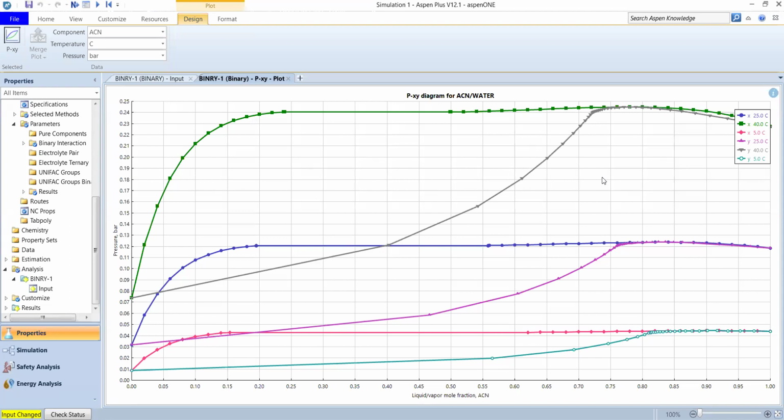I ran it at different pressures, with this bottom one being at 5, the middle one being at 25, and the top one being at 40. We can see that this azeotrope is going to be kind of our maximum limit for our separation that we can get in these conditions. So as we lower that pressure, we can see that it starts to move further to the right, which would allow us to get a higher purity.